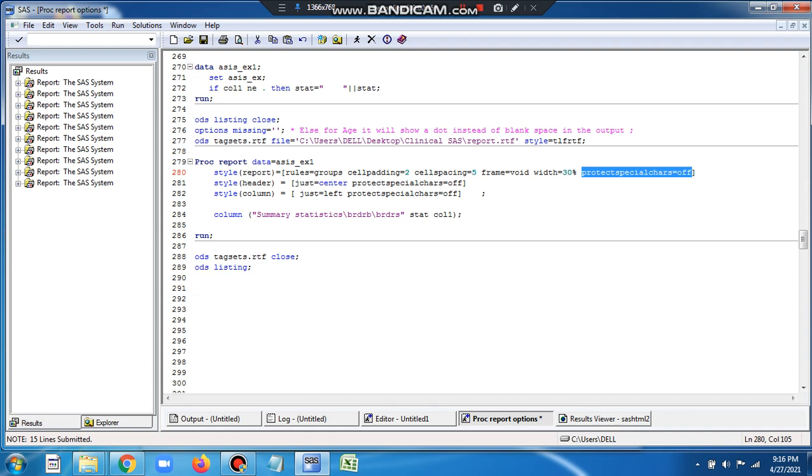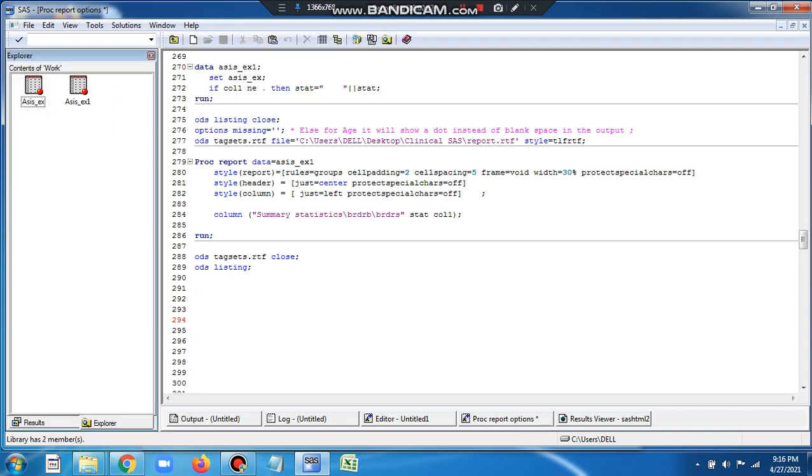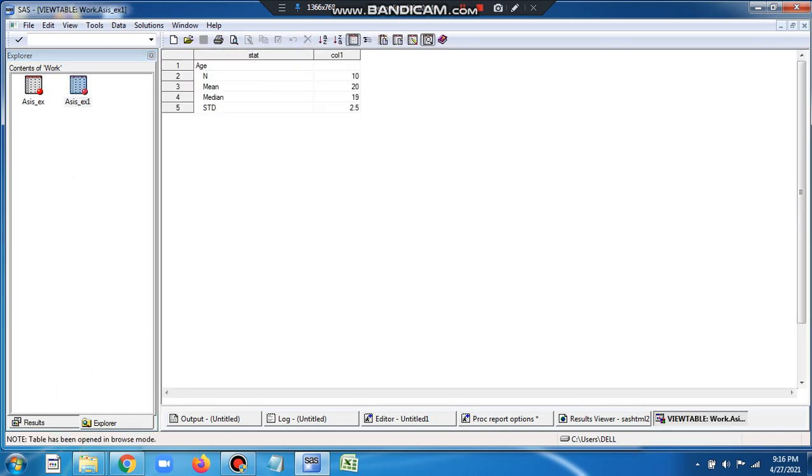Here we have a data set called asis_example. I have created this data set, so let me just show it to you. This is the data set that I want to generate as a report. I need to output this data set as RTF output.